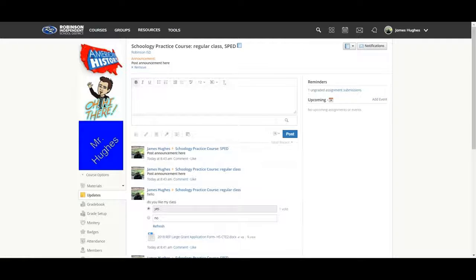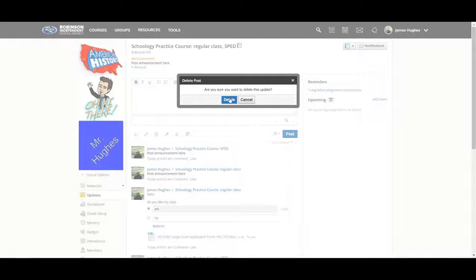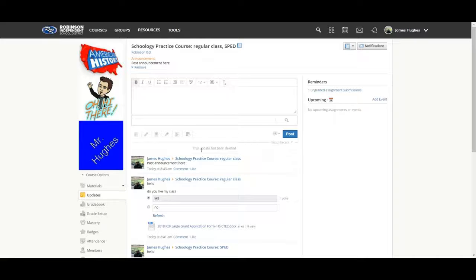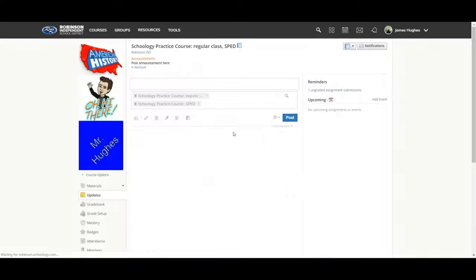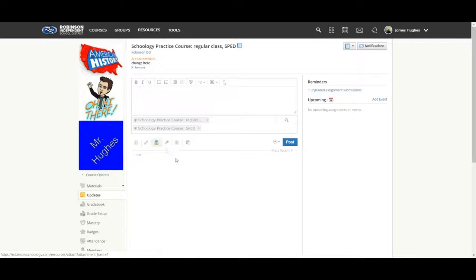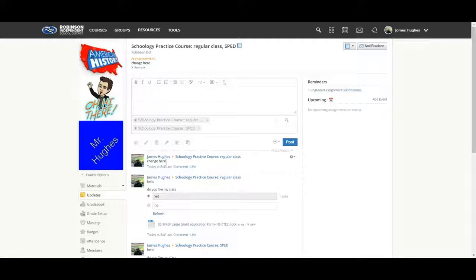The final thing I want to go through is if for some reason you post something and you want to get rid of it or you need to change it. If you hover over your particular post and click on this gear, you can hit either delete or edit. If I want to delete it and make sure that I want to do it, I can hit delete and it's gone. Now, if I posted this to multiple classes or multiple sections, I'm going to have to do this to each one. So I come over here to the gear, I hit edit, I can save it, and now it's changed that particular post.